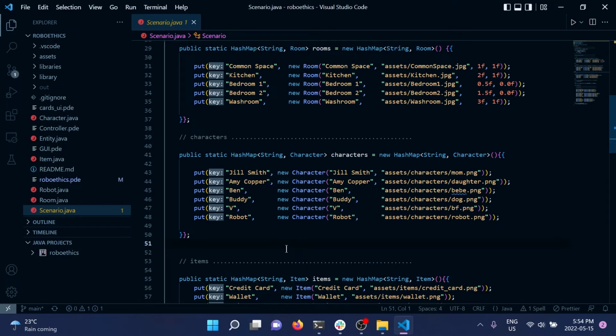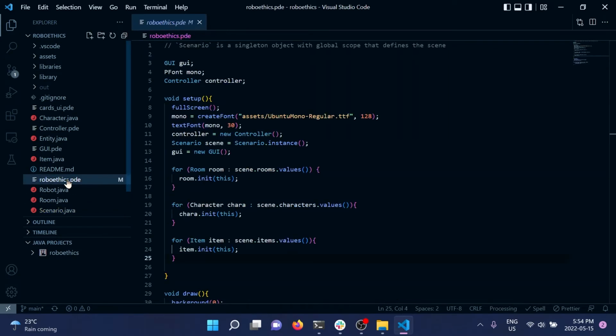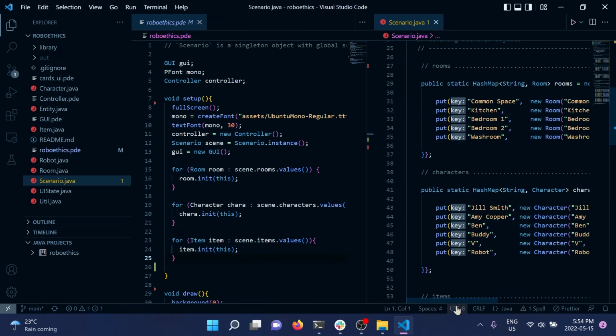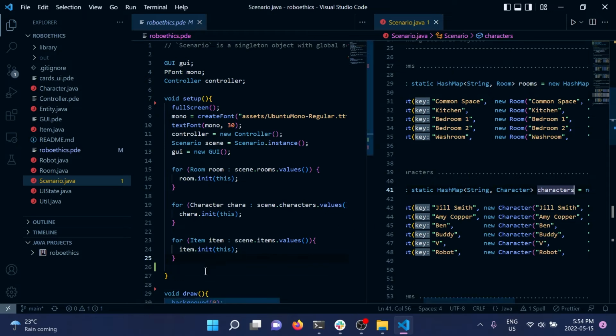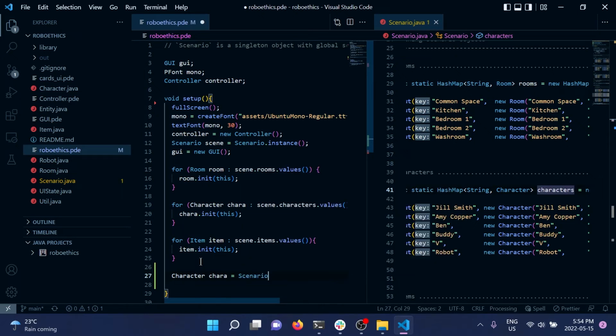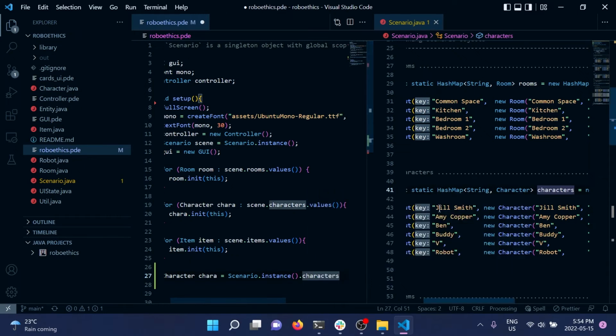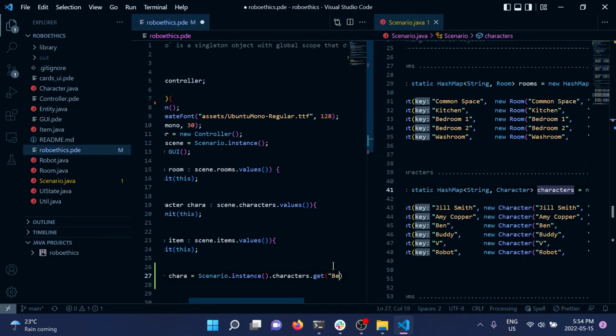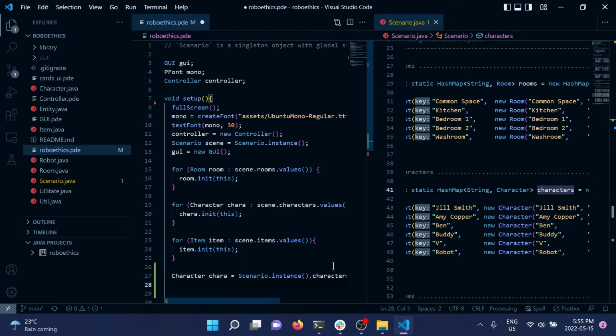So let's say you want to get a reference to a character. What I'm going to do is go into Roboethics. I'll put the scenario and Roboethics side by side just so you can see what I'm looking at here. And let's say we have this character hash map here. So I'm going to say character equals, let's say, scenario dot instance dot characters. And let's say we want to get Ben, which is the baby, dot get Ben. Maybe I'll just rename this Ben. And now we want to print Ben's name.